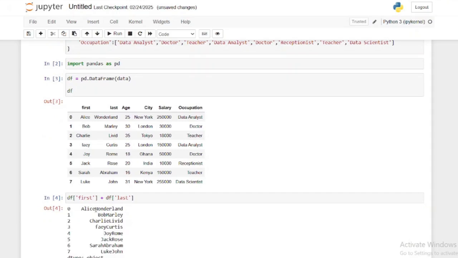We would want to put space between these two words. So we'll be adding another plus sign, but this time around it's going to be containing a space. Let's go ahead and run this and see the difference. Now you can see we have space between Alice and Wonderland, and this can be our new column, which we'll be naming full name.